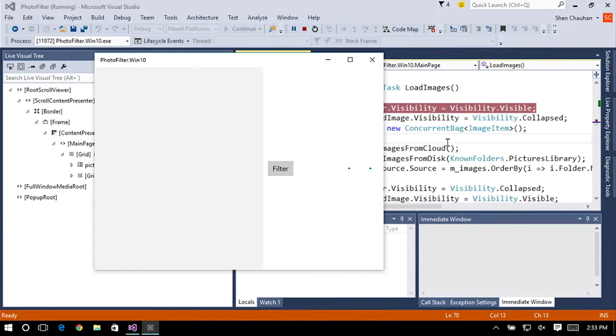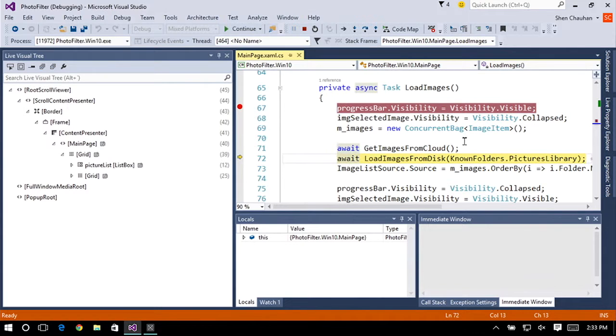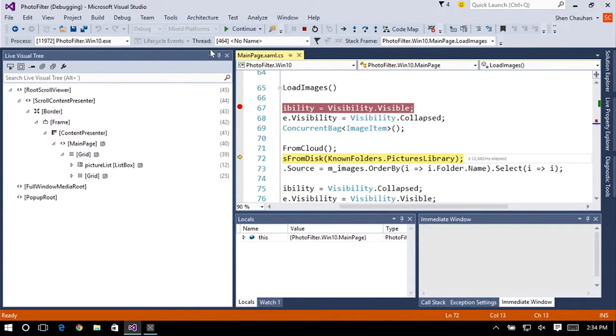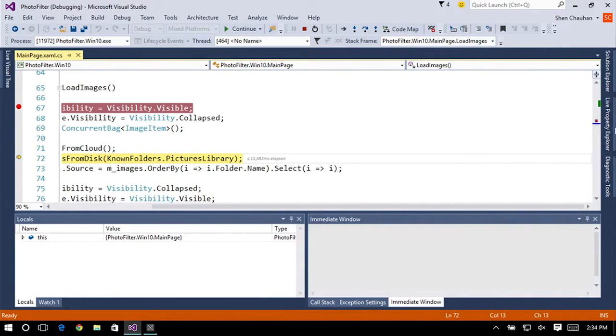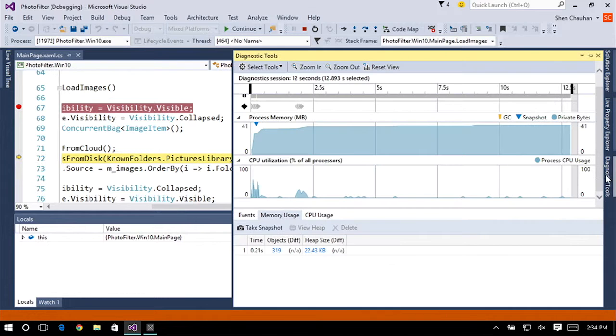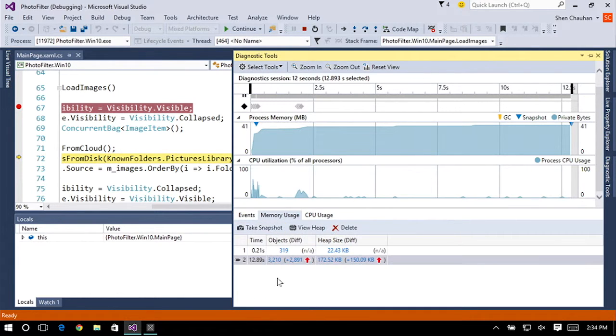You see it's gone to the app, and I think we found our problem. That was just stepping through that one method. We were waiting on get images from cloud, and that was 12,682 milliseconds for those who can't read that. And if I take another snapshot again, you can see my memory usage has gone up. So I know there's got to be something wrong there too.